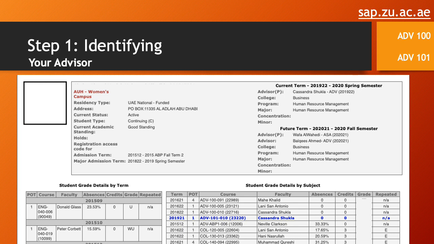At the top of the page, you should see your name and your ID number. Across from that, on the right-hand side, you should see current term, and you will see your current advisor's name and your current major. Below there, you will find the future advisor's name listed, along with any future major changes you have completed. You will need to contact your future advisor when it comes to receiving your PIN.